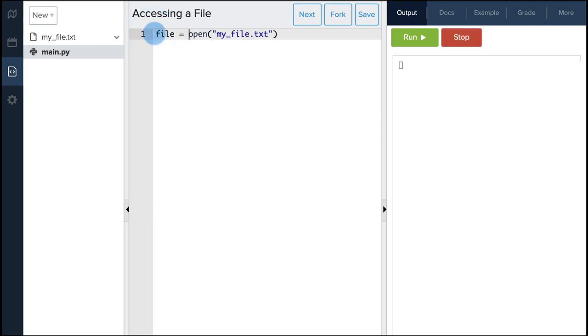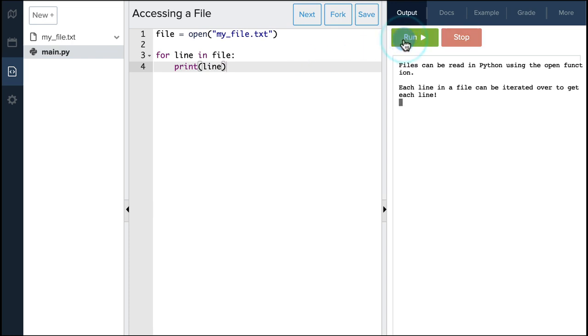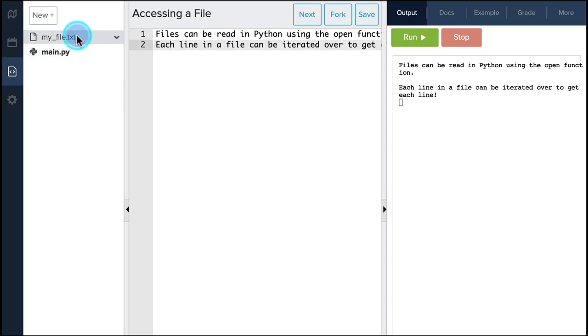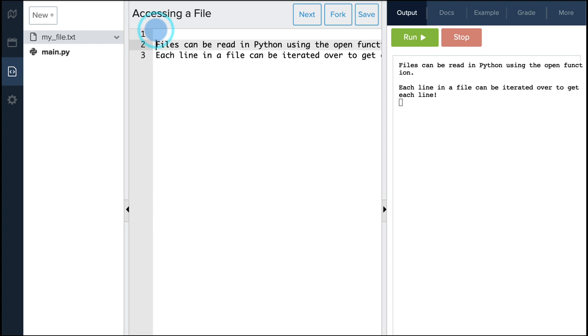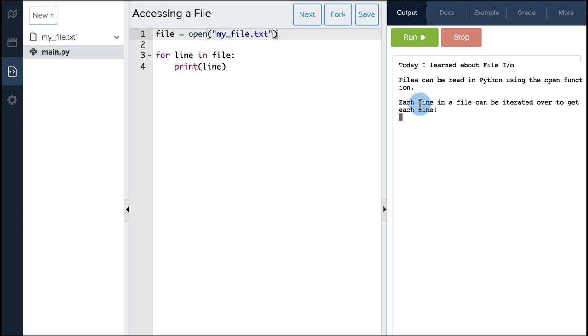Each line in the file can be iterated over using a loop like this. We can then treat each line of the file as a string and print each line on the file using a print statement. When we run this program, we'll see the two lines appear in the console. Let's try adding an additional line to the txt file. Okay, and when we rerun the program, you'll see three lines are printed.